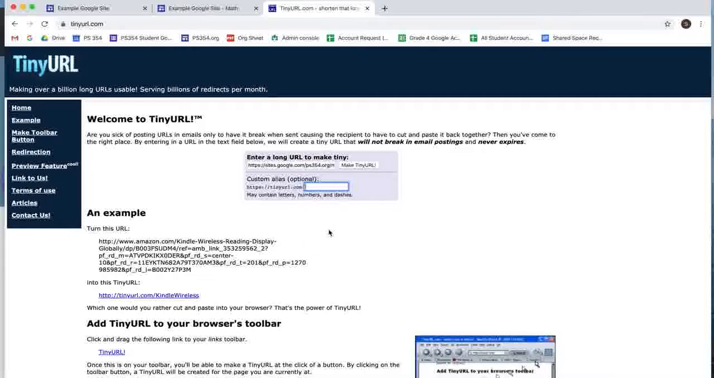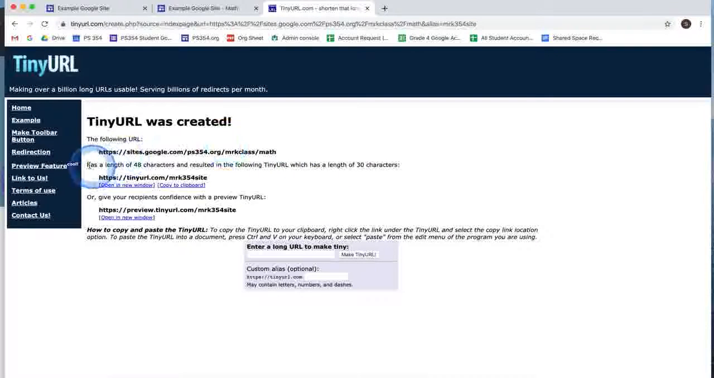So you want to make sure that you are choosing something that's unique. For this one, I'm going to say Mr. K354 site. If I hit enter, this is what you want to see, that your tinyurl was created. So now instead of people going to this very long link, you can just tell parents or students to go to tinyurl.com/Mr. K354 site or whatever you choose. Make sure you choose something that's unique and easy to type in.